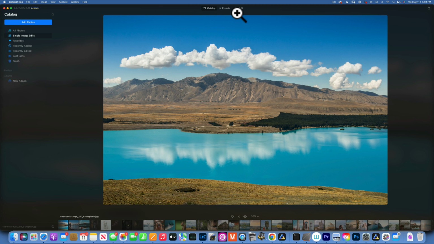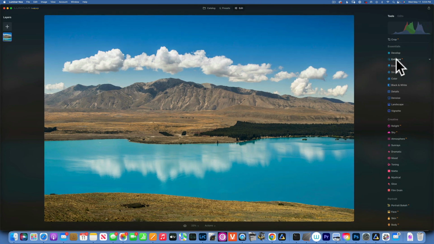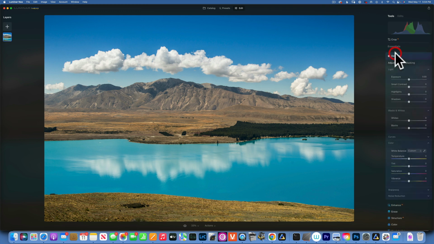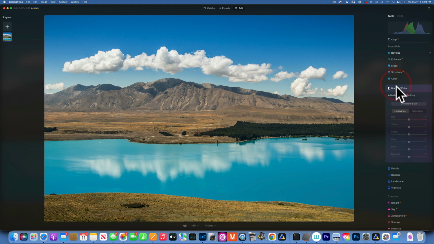I have this image over here. It's a pretty simple image. And when you go to edit, you will find your mask in each one of the tools on the right side. That's right. Every tool has a mask tab now. So when you go to develop, you will see your masking over here. So with any of the other tools.